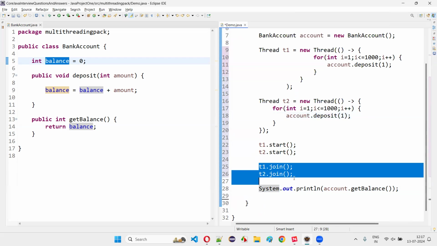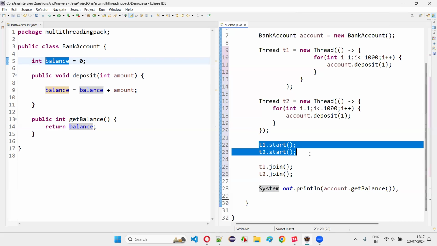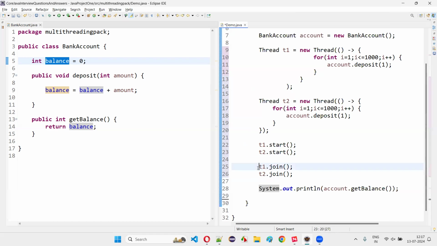That's the reason we are joining these T1, T2 threads to the main thread, so that the main thread will wait until these two threads are complete. Finally, once these two threads are complete, the remaining portion of the main thread will be completed. Run this code and see whether you get 2,000 or something else.